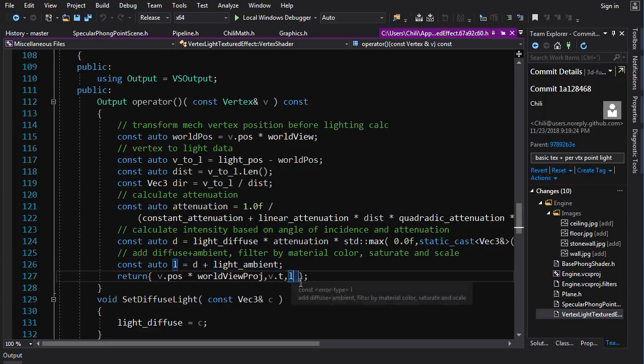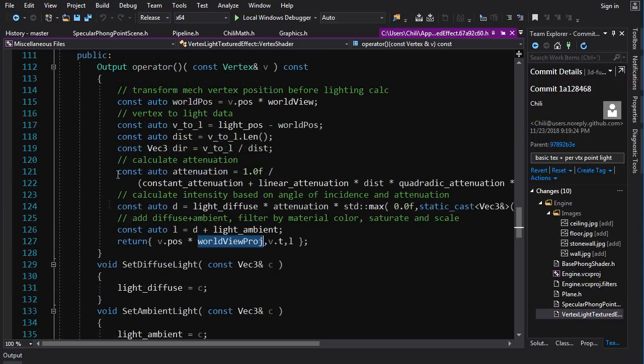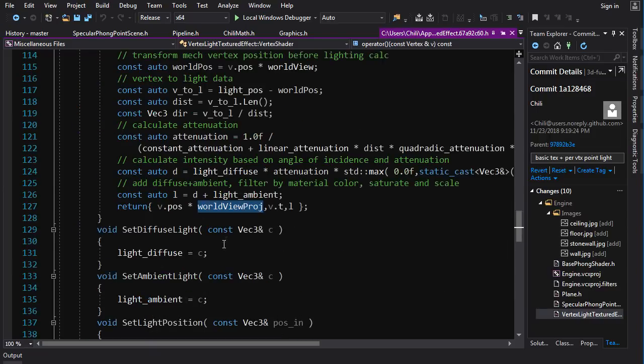And then we output that with the texture as it is, and with the position multiplied by the worldview projection. So that's your vertex shader, does your lighting calculation. Heavy lifting done on the vertex level so that we don't have a ton of calls to this. Not as many as you would get if you were doing it per pixel.